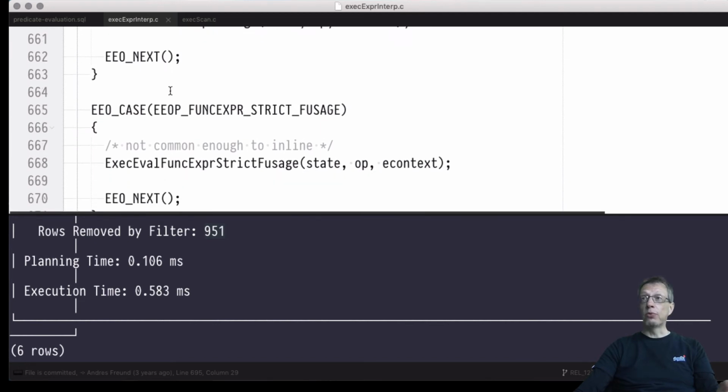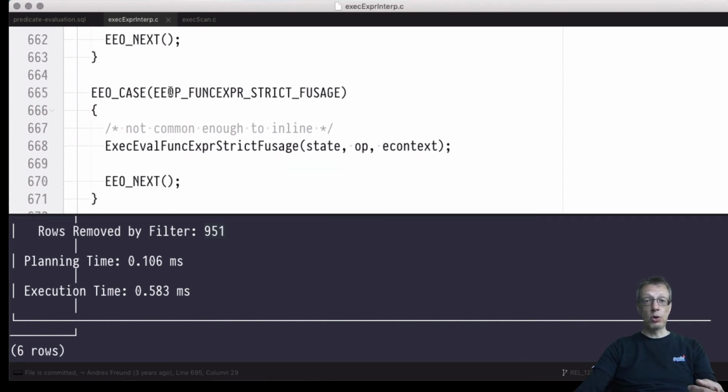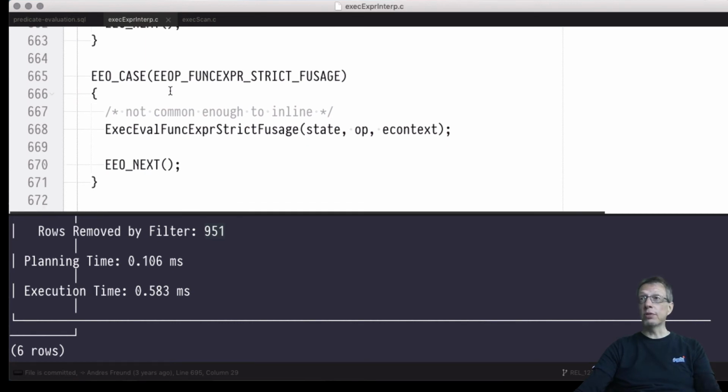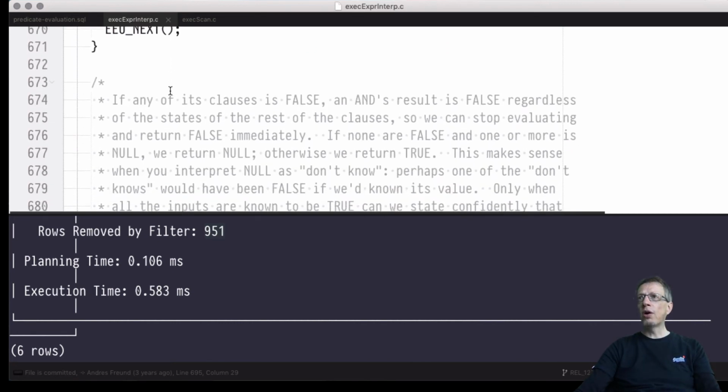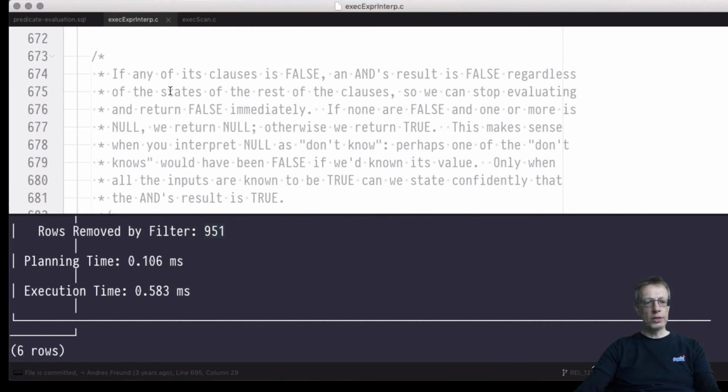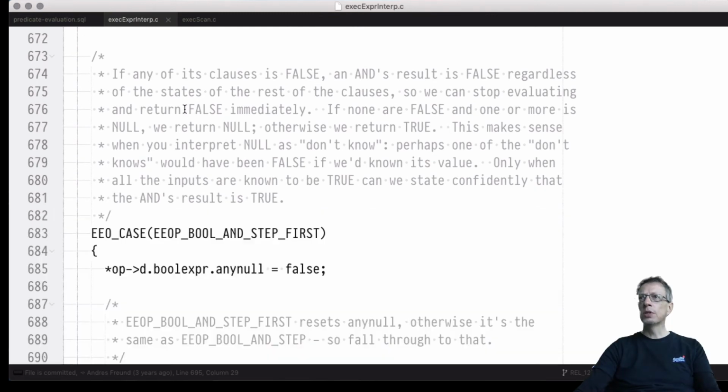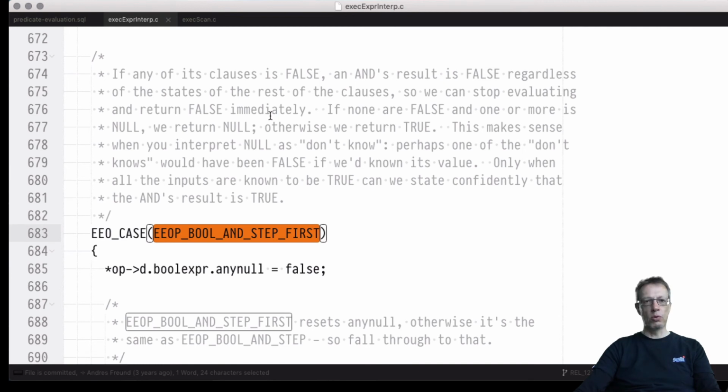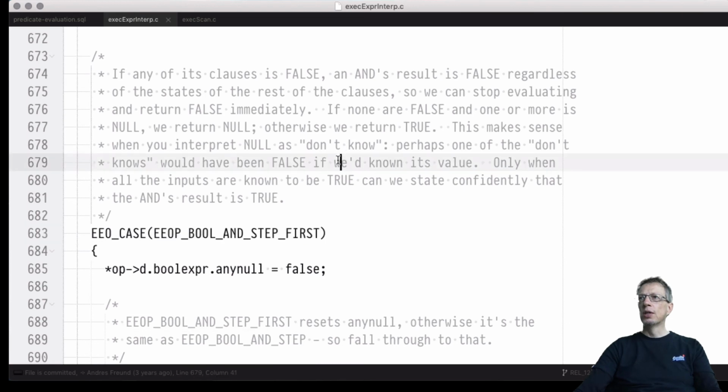We have seen that before when we were talking about the evaluation of arithmetic expressions in chapter 7. And if you scroll down far enough, then you will find, let's close the window at the bottom, indeed implementations of the bool and step first, and then also the bool and step last opcodes. All of them together implement the logic that is used to implement conjunctive predicates.